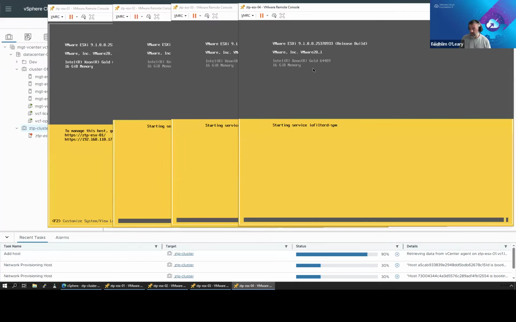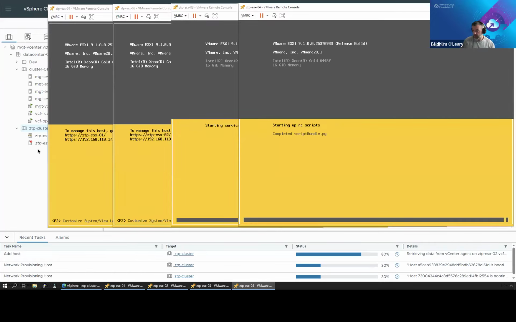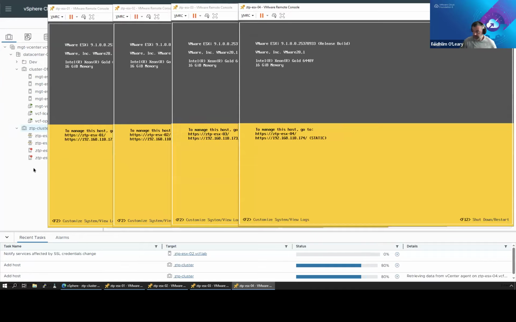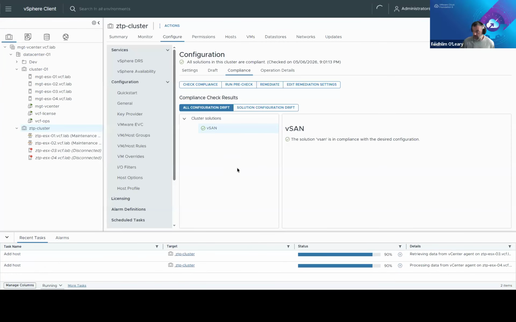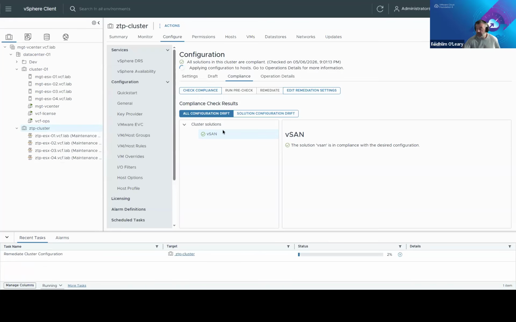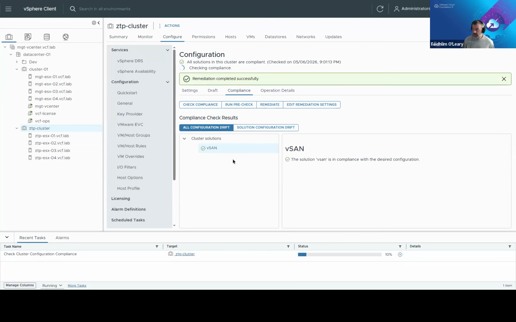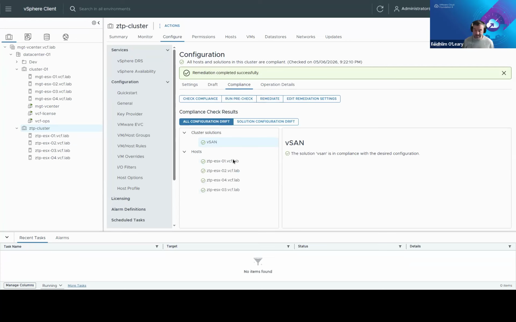But after the hosts have booted, you can see now they're joining vCenter, fully configured. And there'll be a last quick check on VCP. If there's any additional configuration that needs to be applied, it will be applied. The hosts will exit maintenance mode if everything passes, everything's compliant. So we've just booted a 4-node cluster using ZTP, fully configured, ready to go.